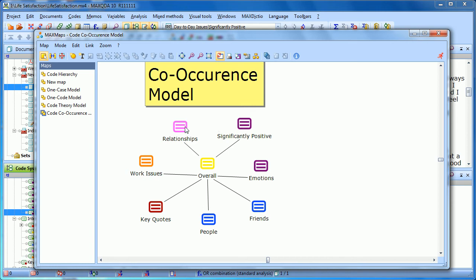So here we can see the code overall life satisfaction overlaps at least twice with each of these codes. So if we're trying to figure out what are the most important aspects of life satisfaction, we might hypothesize that overall life satisfaction is going to overlap with those other aspects of life satisfaction that are most important. So if we ask a question, how do you feel overall about your life satisfaction? If they answer with something about work issues, we can think maybe work issues is a really important aspect of overall life satisfaction.